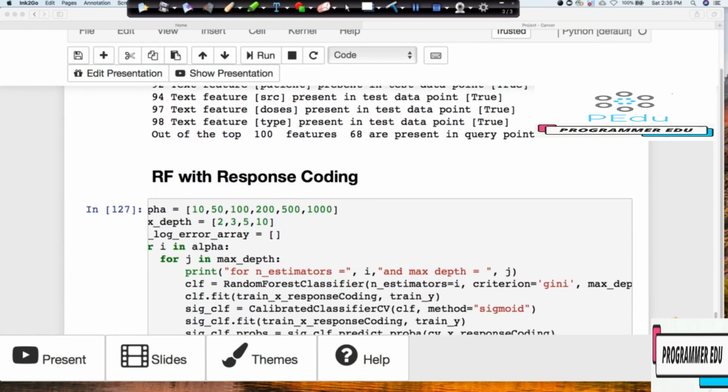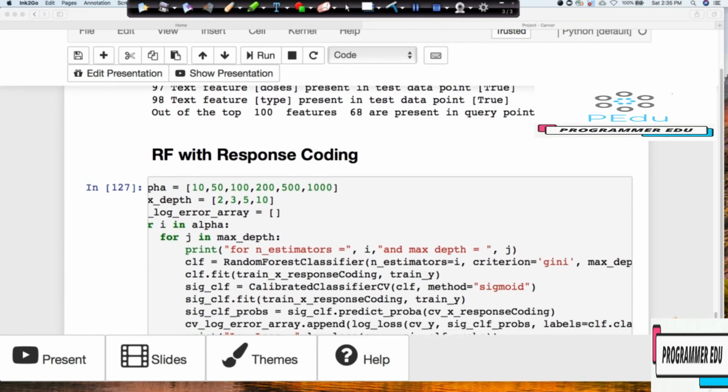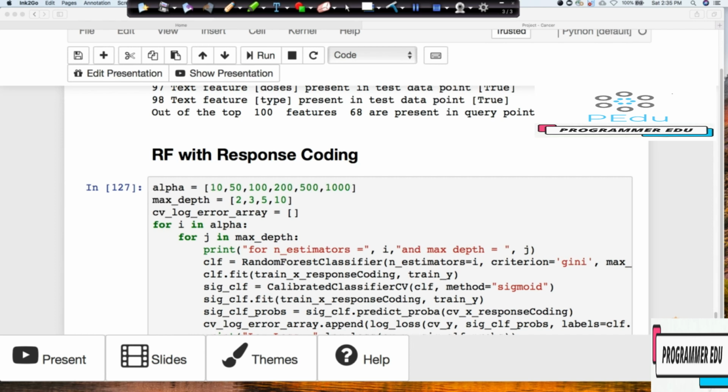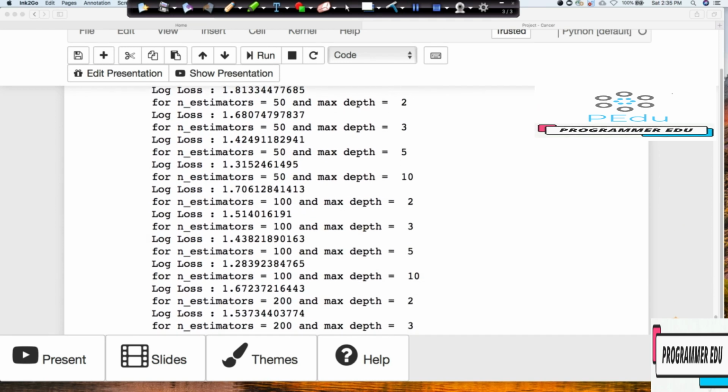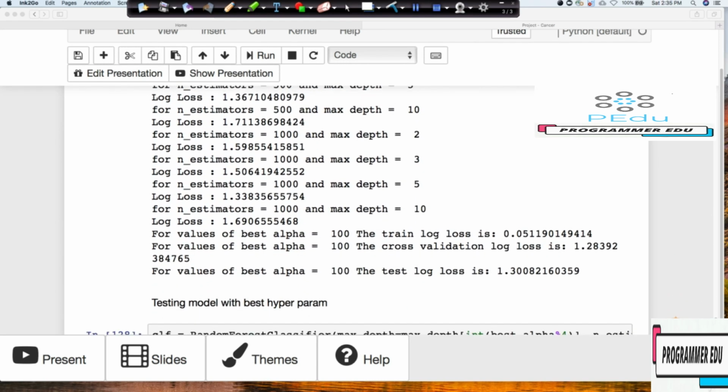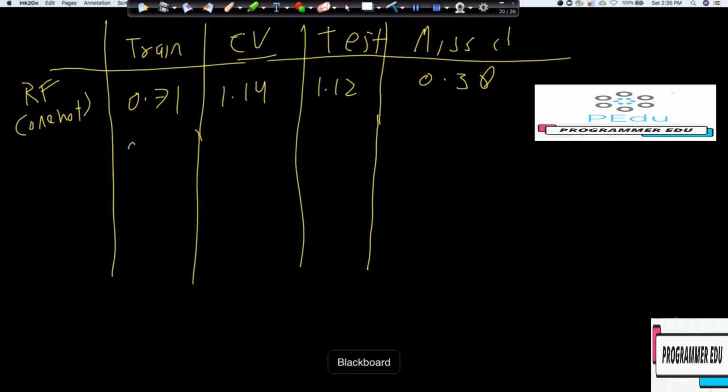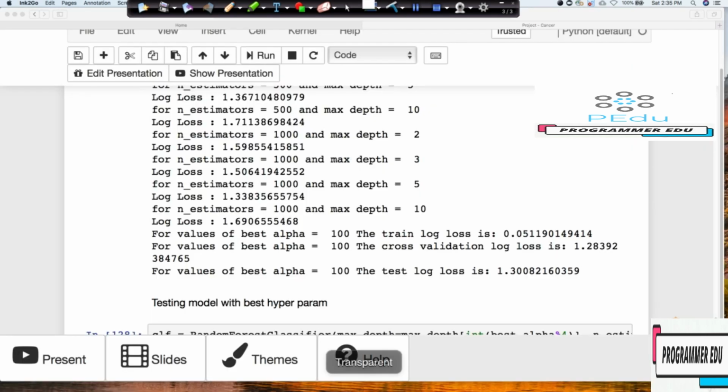Now what we're going to do is follow the same random forest, but this time with the response coding, and let's see what results come out. Again we're going to get the hyperparameters. Once we have the hyperparameters, we will get the log loss and so on. So let's put it, train loss is coming as 0.05, so let's put 0.05. This is random forest for response encoding. This is quite low, right? So let's go back and see what the further result is.